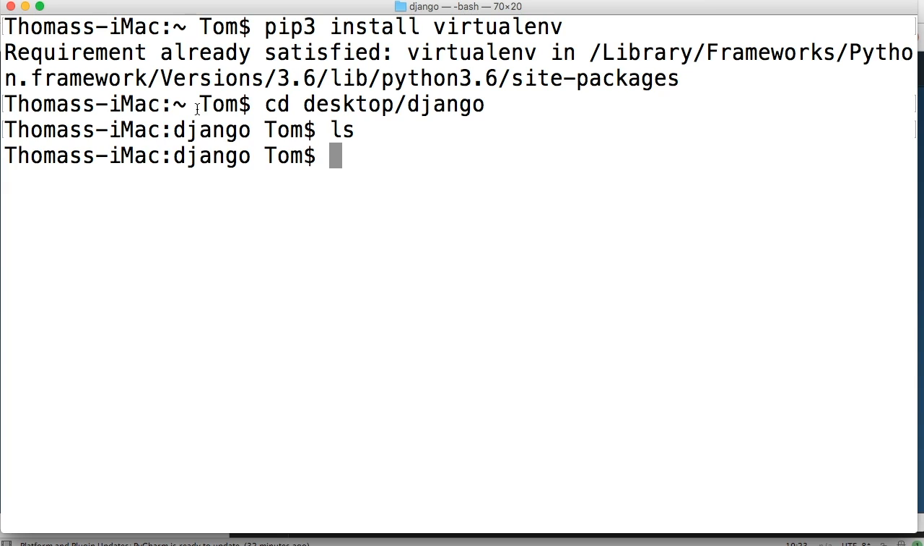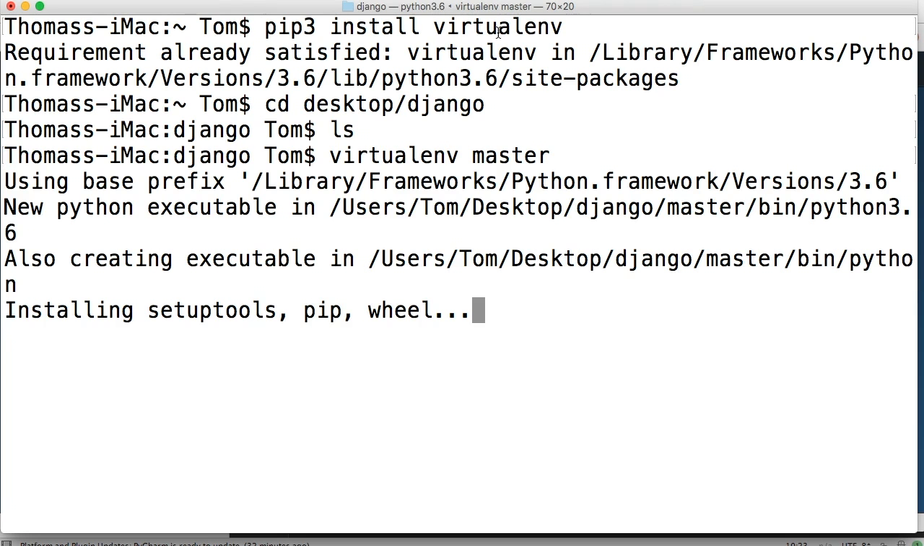Cool. Now let's create our virtual environment itself, since we installed the package virtualenv. To do this, we do virtualenv, and we're going to call our virtual environment master, for Master Code Online. That's what we're building, so we're going to call it master. What this is doing is creating a directory that contains Python 3.6 and its dependencies. So now we're going to have two versions of Python 3.6 on your computer. The virtual environment's not technically active until we activate it, so let's do that.